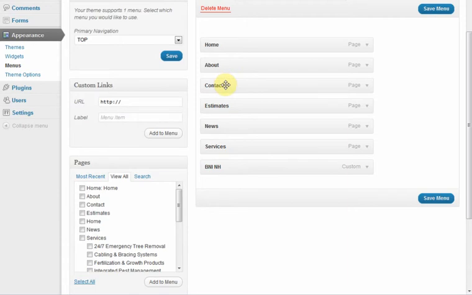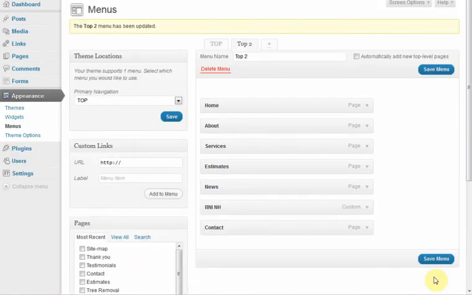It's now going to add them over here on the right hand side, and then in order to reshuffle this, I just left click, hold on my cursor, and I drag it down in the order that I want it. So I want home, about, I want services, estimates, news, BNI, NH, and contact. And then I click save menu, and you'll see it saving down there. Every time you click save menu, you see it waiting and it's saving. And that is basically my new menu that I just created.